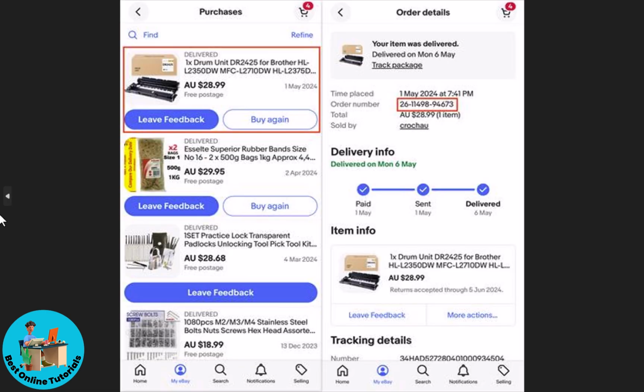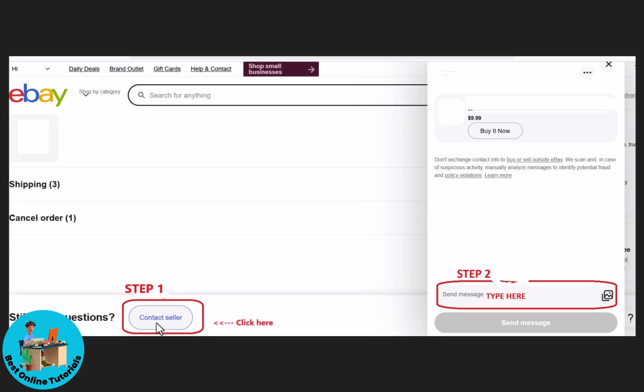All right, guys, and if you want anything else, all you need to do is just contact the seller for a more professional invoice or receipt. All right.